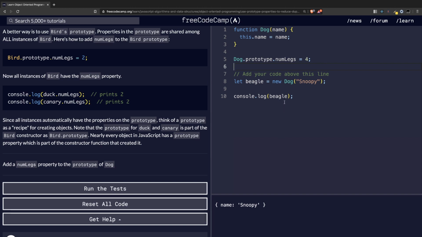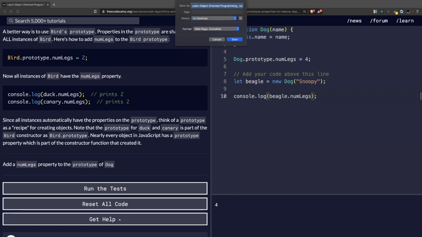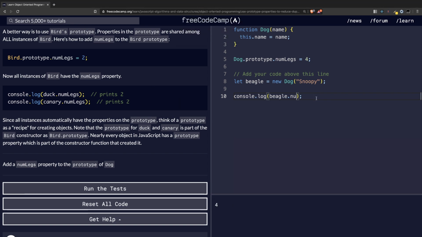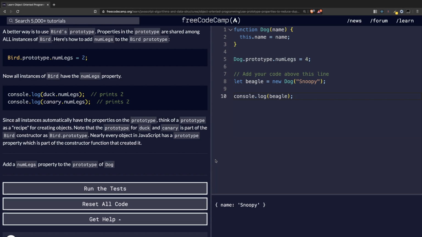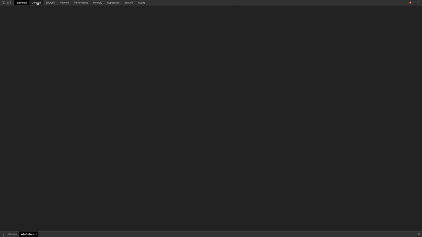Interesting, so it doesn't have it, but can we access it? Legs. Oops. Oh, that's nice. So we can't see it here if we console the object, but it does have it. Alright, that's weird. I wonder if in console it will show. I mean, probably not weird, but usual, and I didn't know.